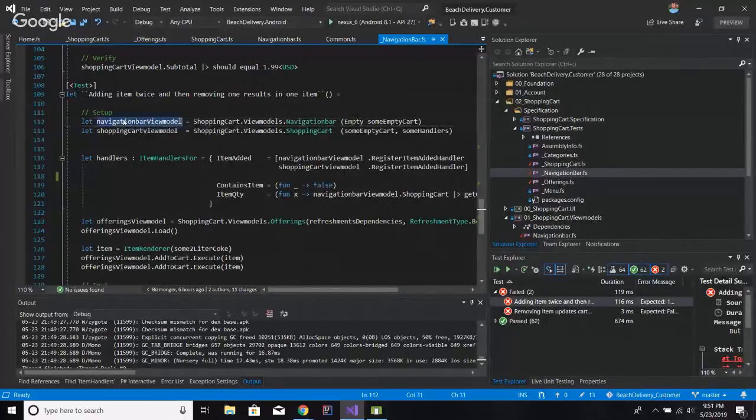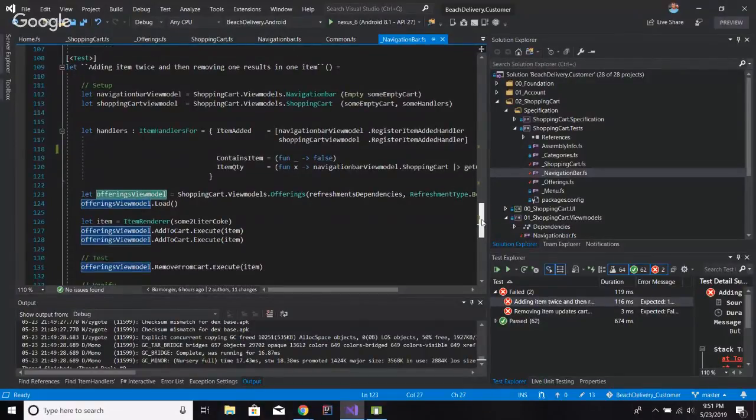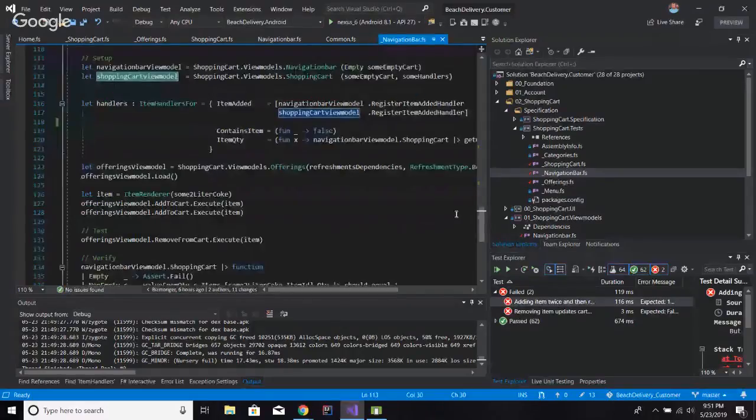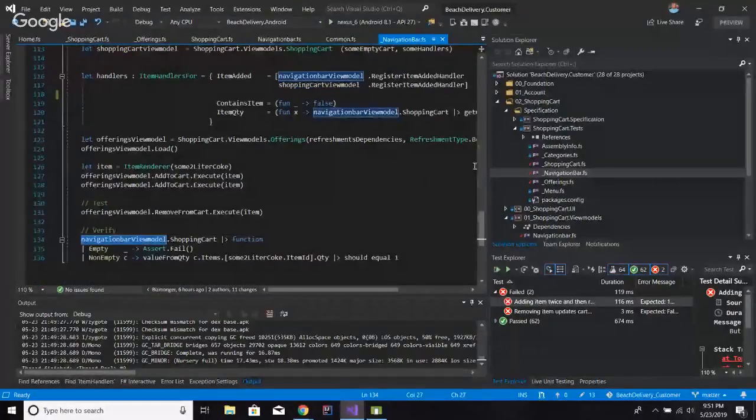So we have a navigation bar view model. We have a shopping cart view model. Then we also have an offerings view model. And it's the offerings that we're operating on, but it looks like navigation is required as part of some dependencies. Shopping cart is probably what we want to verify. No, it's the navigation bar view model that we want to verify for this test.